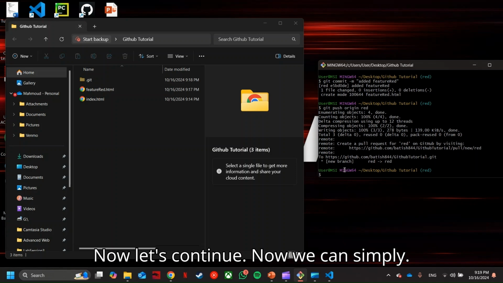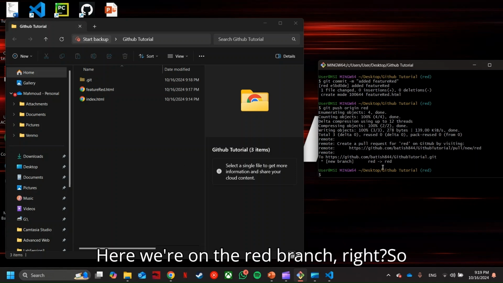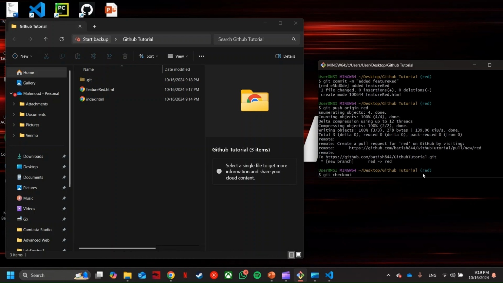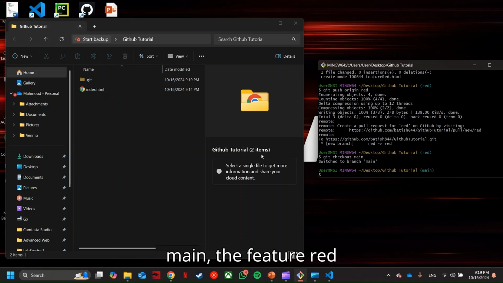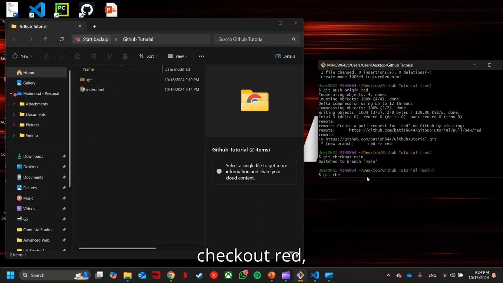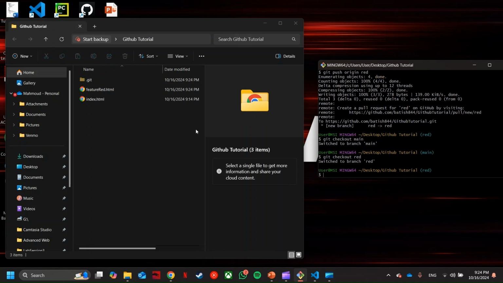Now let's continue. Here we're on the red branch, right? So if we go back to the main, git checkout main, the feature red is gone. So now we're back on our main index.html. Now let's switch back to our red branch. Git checkout red, and we've got our feature red back.